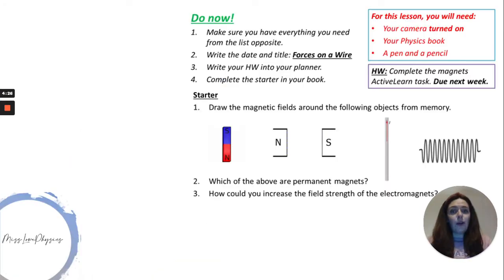This is an example of my start screen that I use with my GCSE students. And I've got very clear instructions. You can see I've said "do now", so there's no waiting around for me to tell them to get started or for everyone else to join in. You're doing it straight away. The biggest thing I think is having an equipment list so they know what they need.